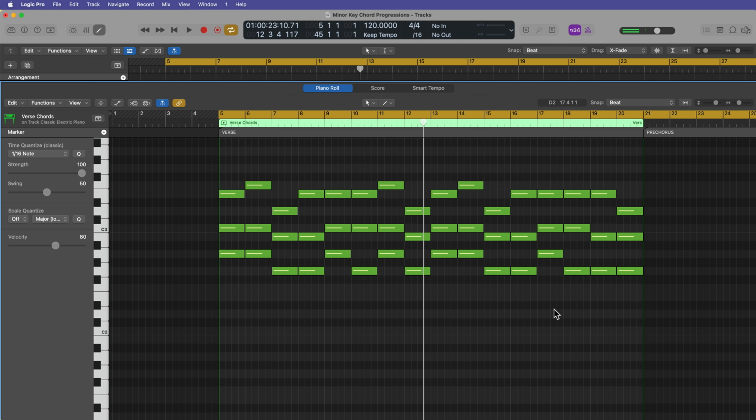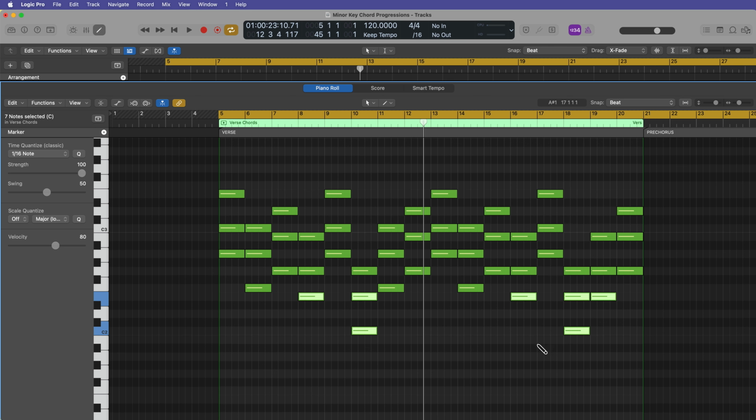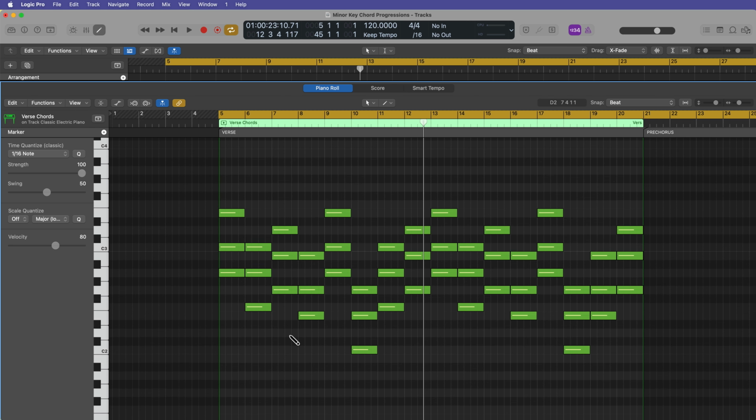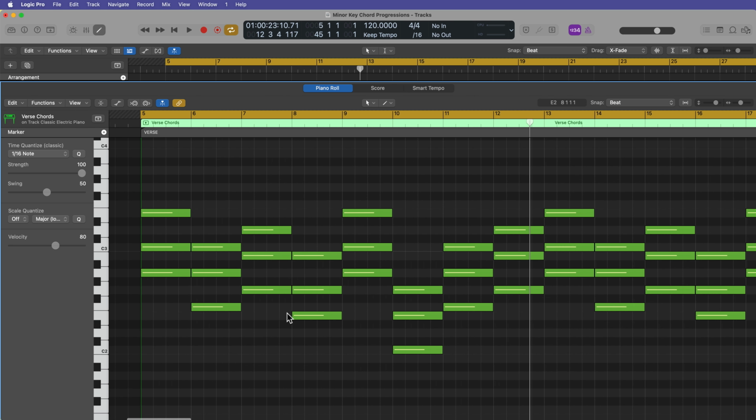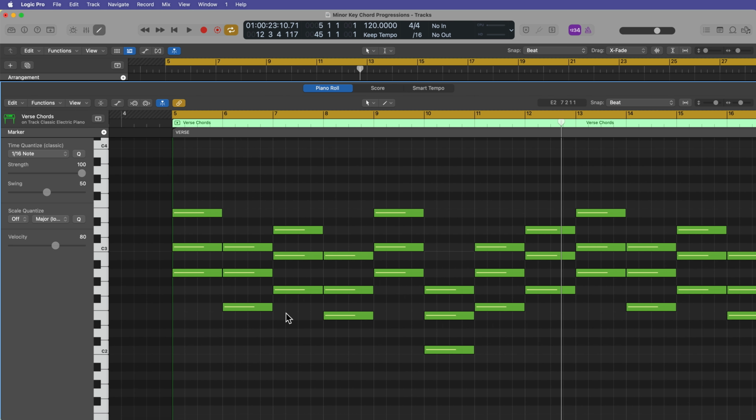So if you're using all triads, all chords with just one note at a time, you can skip straight to that step and do some voice leading. I'm going to undo my voice leading for a moment because I want to juice up this chord progression a little bit more with some 7th chords, some extended harmonies.